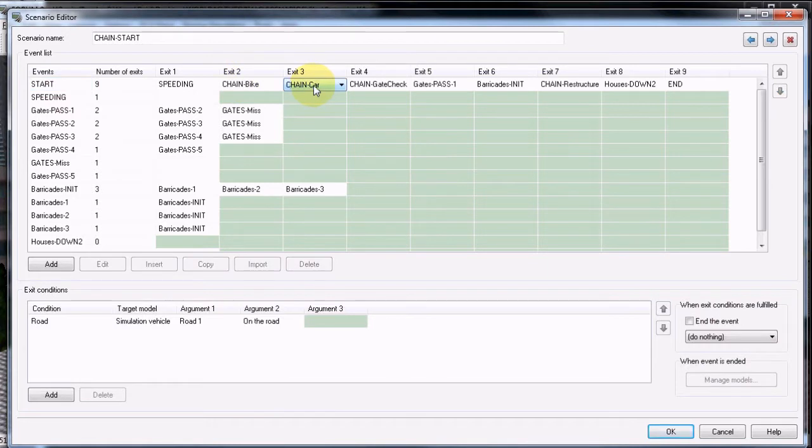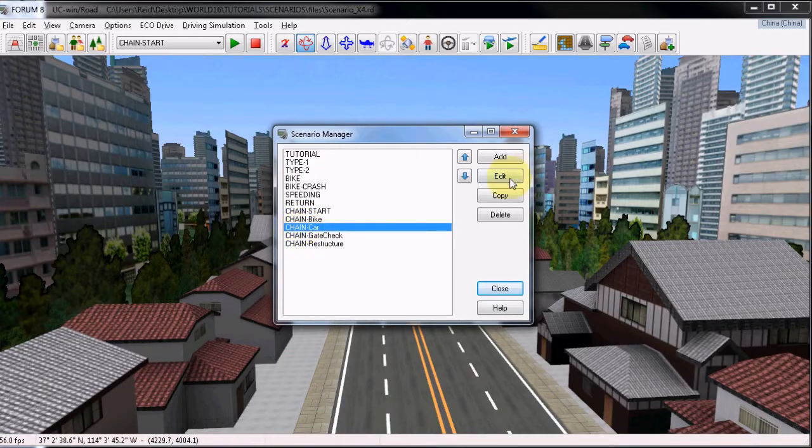Looking at chain car, it's actually launched using a different type of condition called road 1. And the reason this is done is because when you want cars on the road, they need to be starting with the start of the scenario. And because our car is already on road 1, it means chain car is activated instantly with this scenario. So let's click OK and then choose chain car.